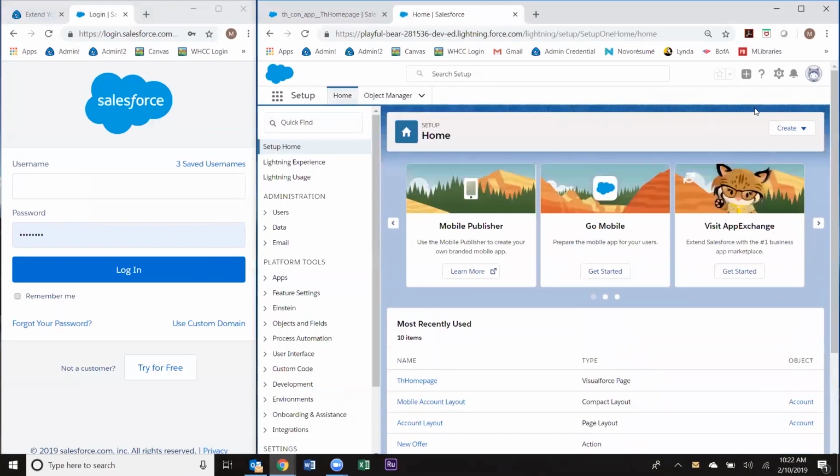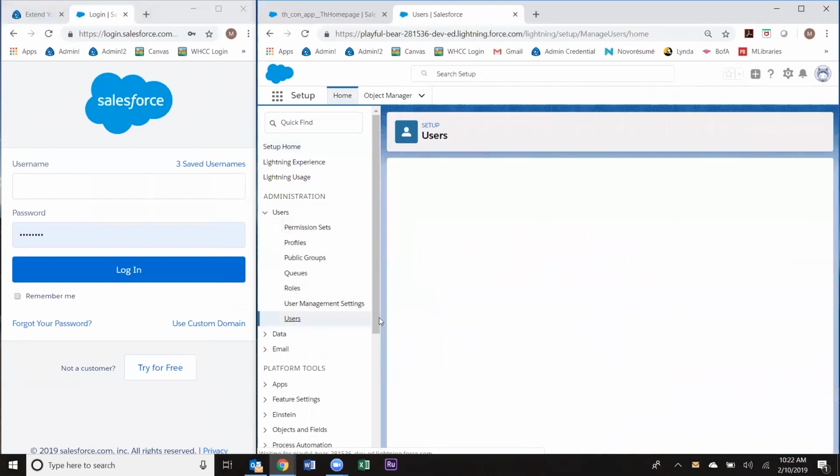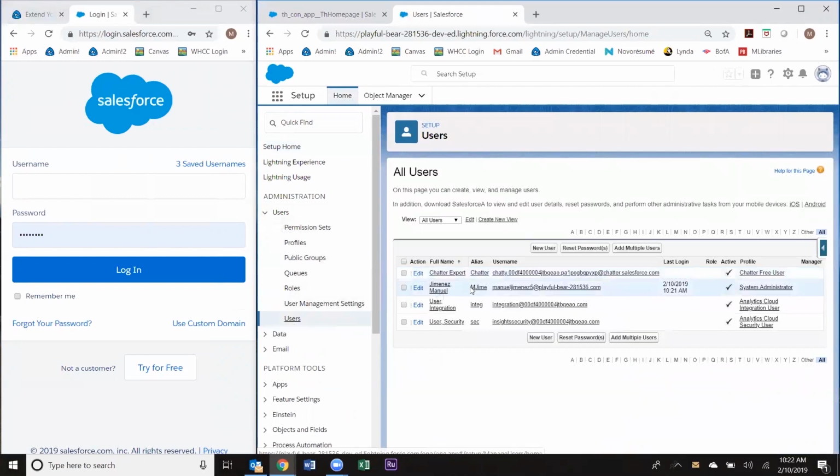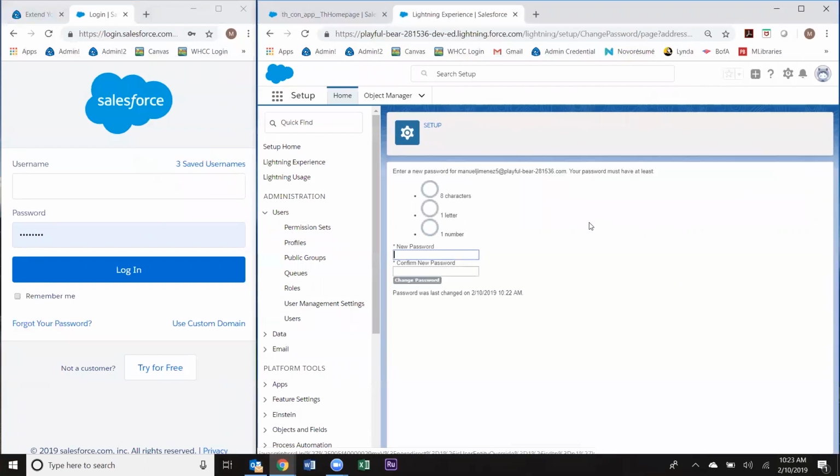And I got an email related to downloading the dashboard pack. So we're in Setup. We click the Users drop down, then select Users, and you click on your name. Then you click Change Password. So give yourself a new password.